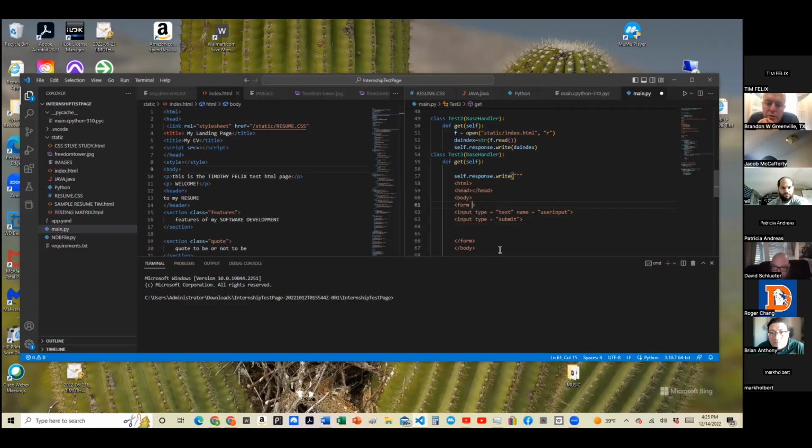Okay. And do method equals post. Post in quotes, POST. Okay. And then space, and then type, or sorry, action equals, and then in quotes, slash test3. And then closing quotes. Okay.